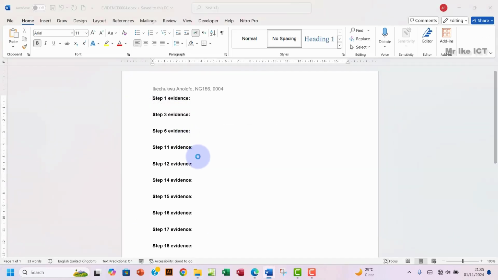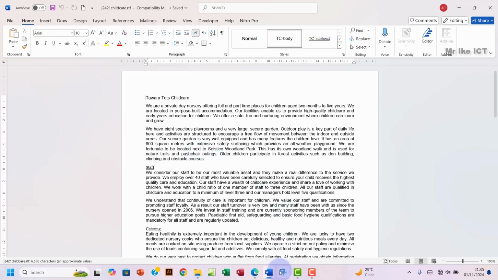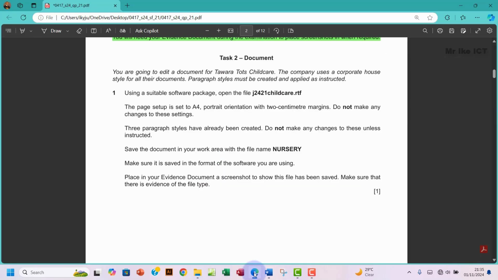Childcare here. Okay, so I've opened that. The page setup is set to A4, portrait orientation with 2 centimeter margins. Do not make any changes to these settings.